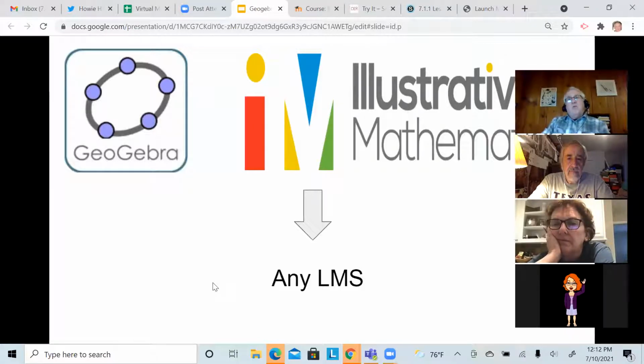And then we've taken those digital GeoGebra apps and added them to a learning management system. That learning management system can then be downloaded and uploaded to any of the major LMSs currently in use today. What that does is provide the entire Illustrative Mathematics curriculum in a digital format to anybody who wants to upload that content.